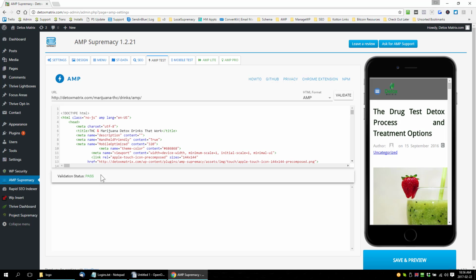And there you go, you can see it's a valid page. Everything's good there. This is just a really nice feature to make sure that your pages are validated. If you're getting any errors, you can always use this button up here, ask for AMP support, and report your errors.